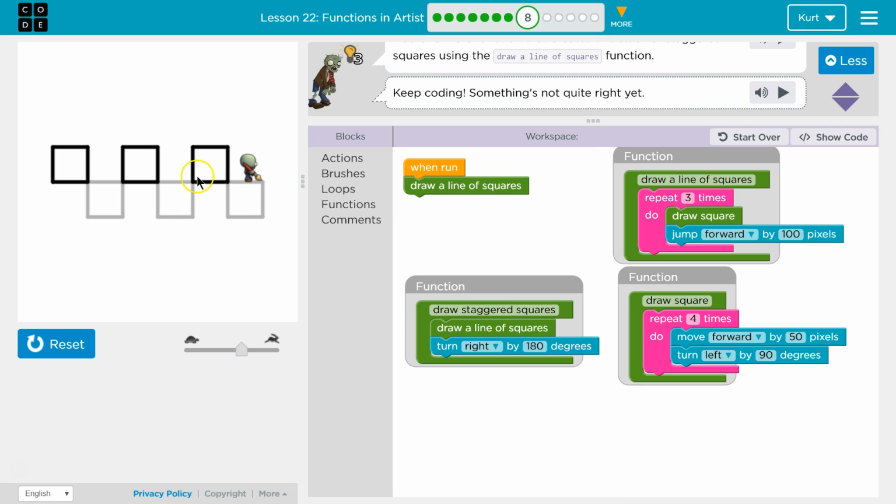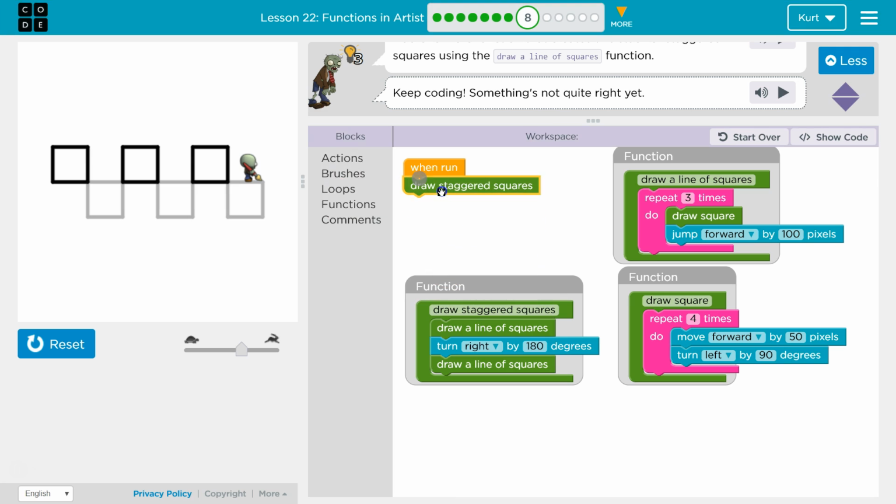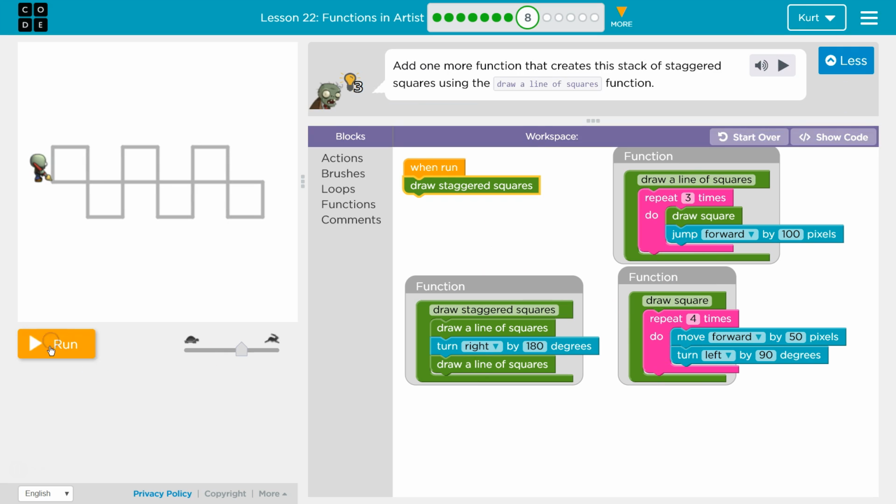And so once I'm facing that way, can't I just do draw a line of squares again? Right? Because now I can just run this draw a line of squares again. I'm just going to take it from here. Draw a line of squares, I think. All right, let's try this. So what this should do is we'll draw one line, and then we'll turn all the way around, and then draw a line of squares. Draw another line of squares. Let's try.